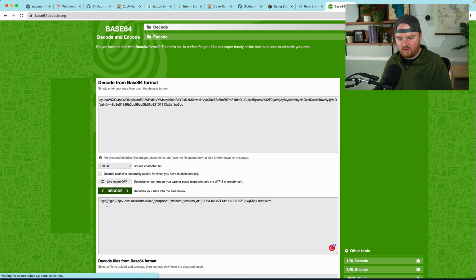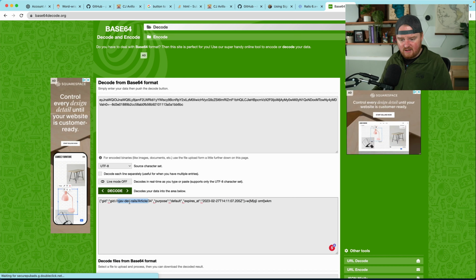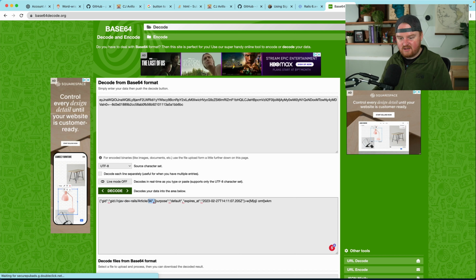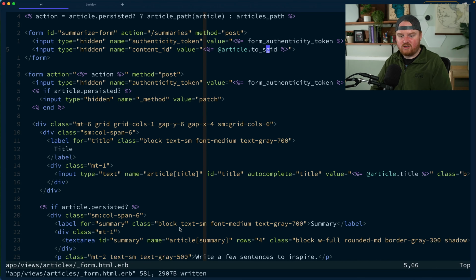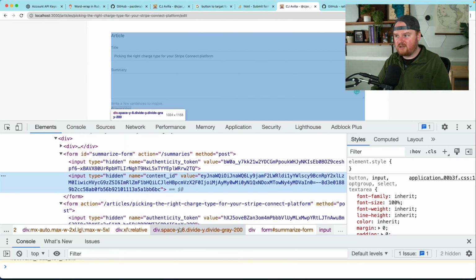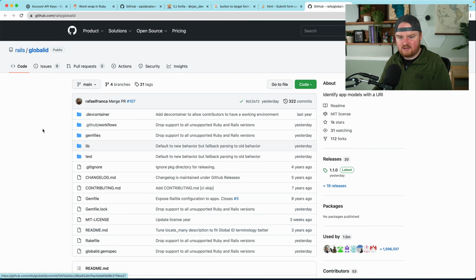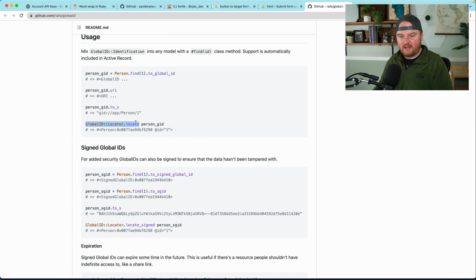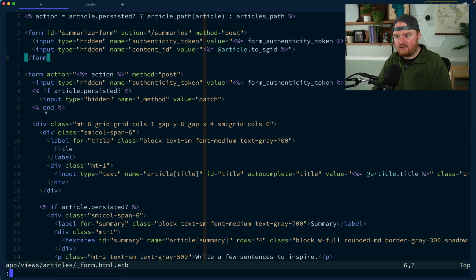So you see the global ID includes the name of the application, it includes the class, and it includes the ID. When we call to_sgid, we can give it purposes and when it expires and a whole bunch of other things for security. For this use case, I don't actually care about any of those other things, so we're just going to use that as is. So that should be good to go.